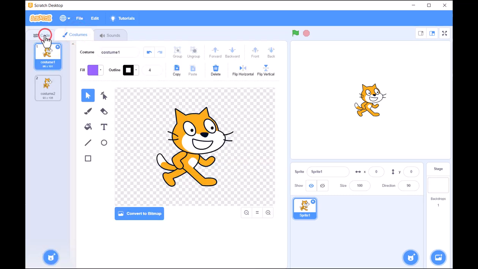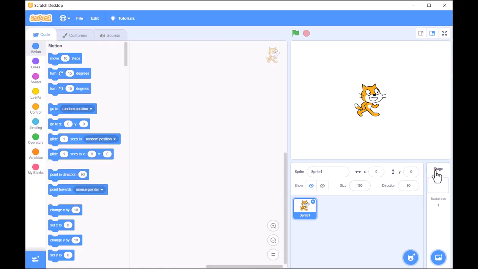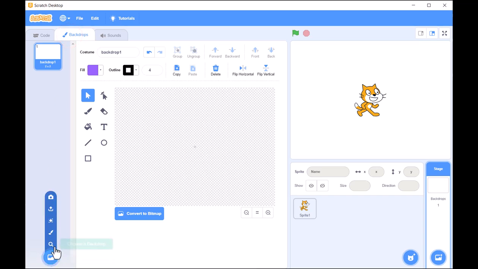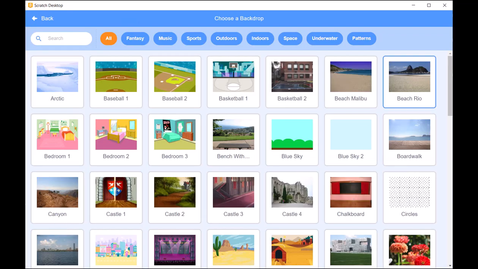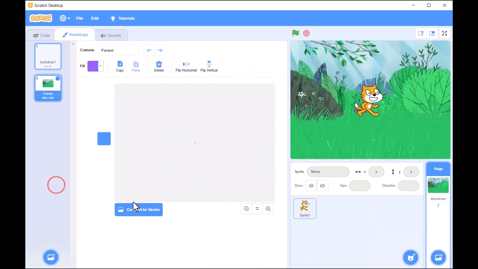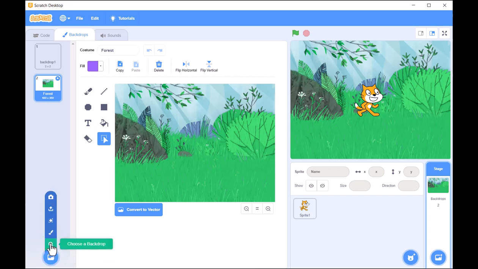To add a background, go to the Backgrounds tab and click Choose a Backdrop. Here, you'll find a variety of options: forests, beaches, cities, and more. For this example, let's pick a forest to start our story.